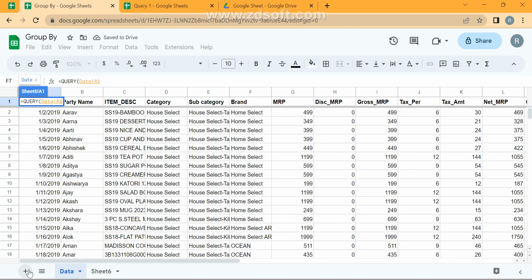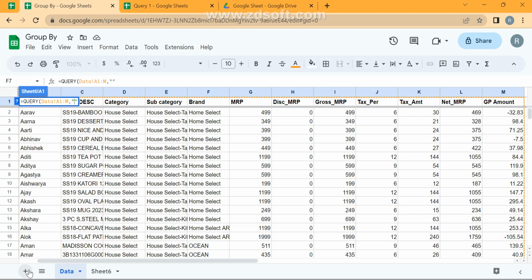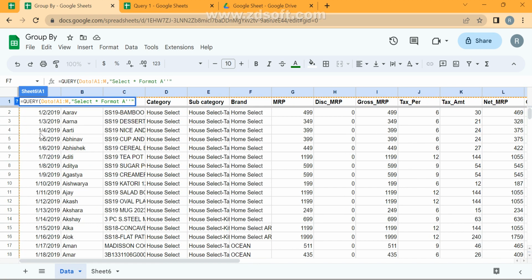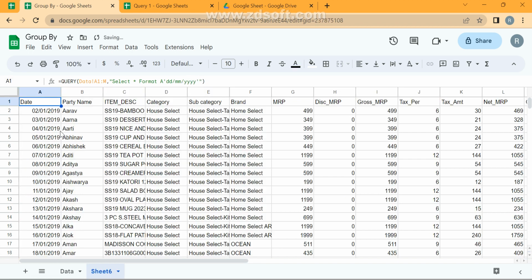I'll just select my data first. Now select everything. I don't want to skip anything. I want to select everything. But I want to put the format here. As you can see over here, it is available in the mmddyyyy format, but I want to take it into the ddmm format. Now you can see it also comes in that format. Now ddmmyy. Okay, for example, I want to cover any other format also, something like this.